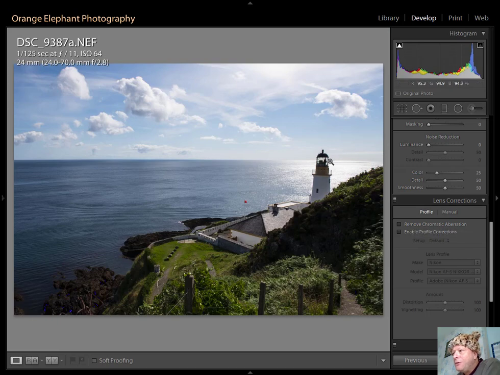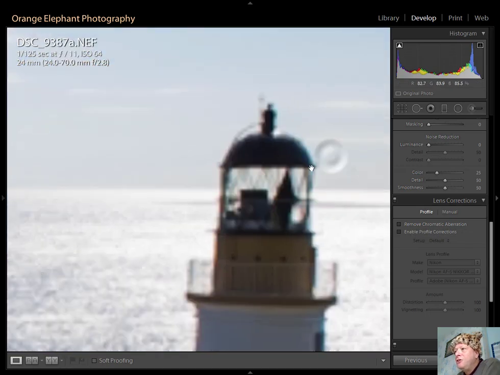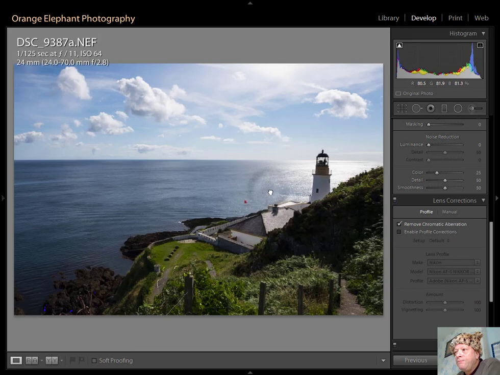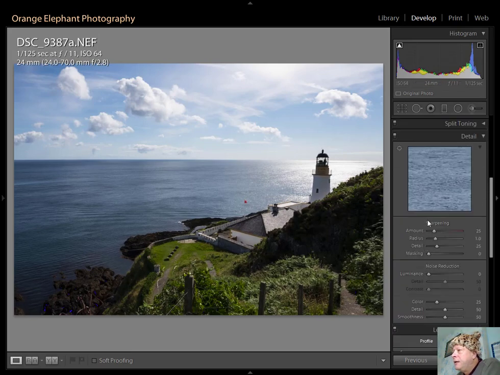and I'm going to work on the CA as well. So we'll just have a look. Zoom into the lighthouse. You see with the strong light behind and the lighthouse being fairly dark, we've got a fair amount of CA around there, so we can just click that button and simply turn it off. Go back full screen again.